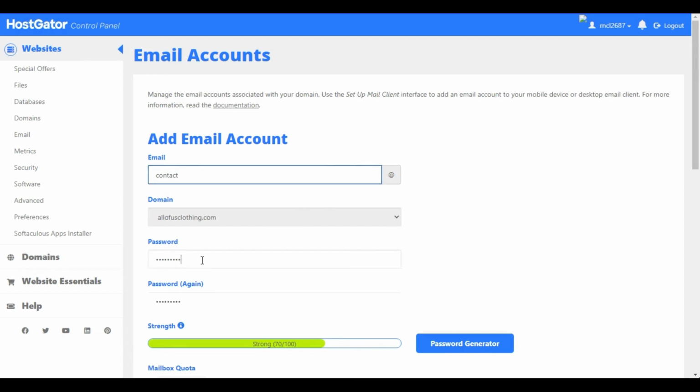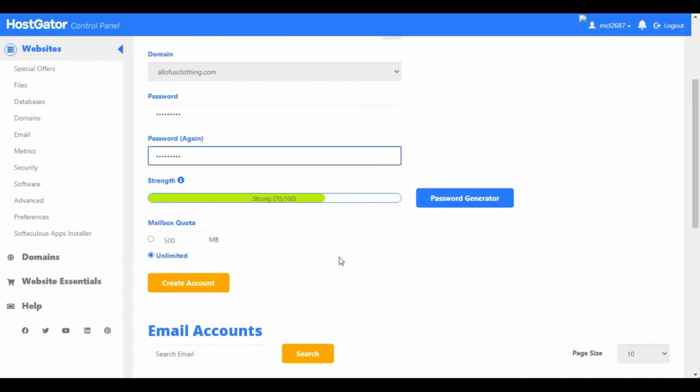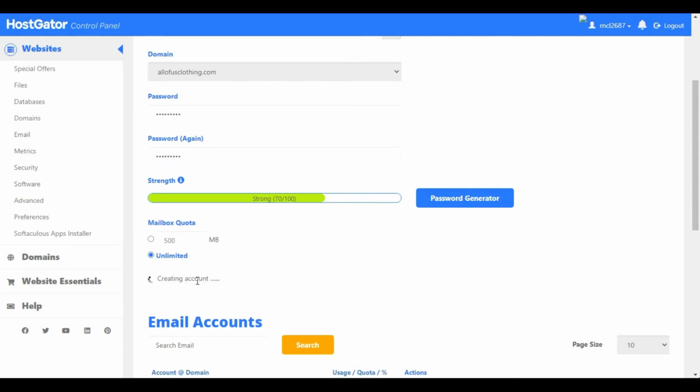You're going to go ahead and create a password here, and you have a couple of options. For mailbox quota, you could put 500 megabytes. Personally, for this email address, I'm going to put unlimited, because it can get a bit out of sight, out of mind if you're not watching the email address closely. Things can pile up and then you won't be able to get emails. So if you think you're going to get a lot of responses or a lot of emails, I would just click unlimited. Either way, once you get done, go ahead and click create account.